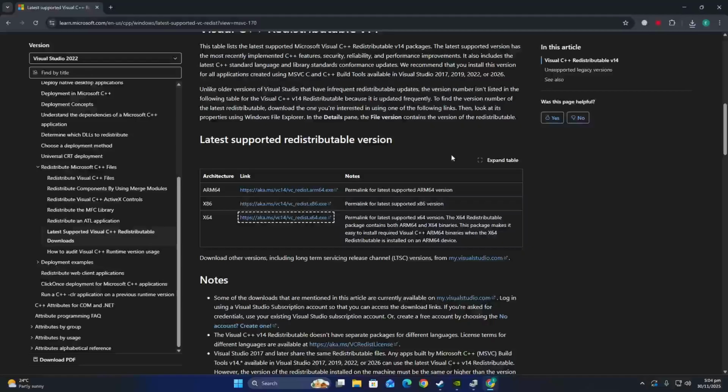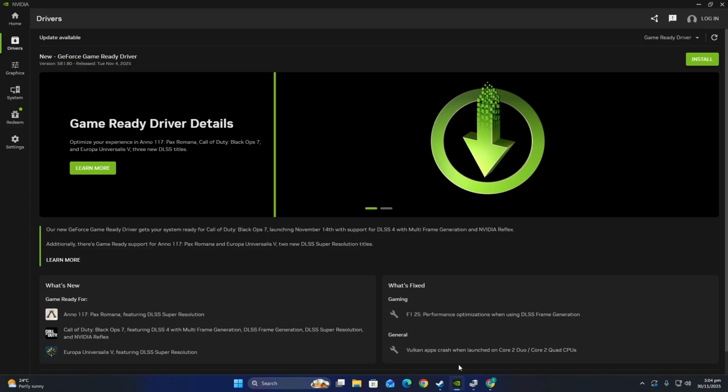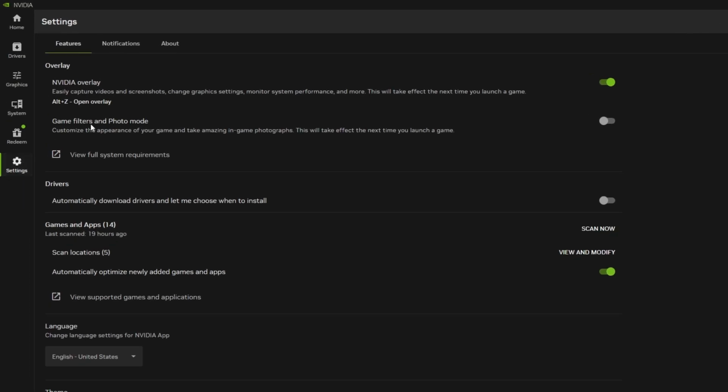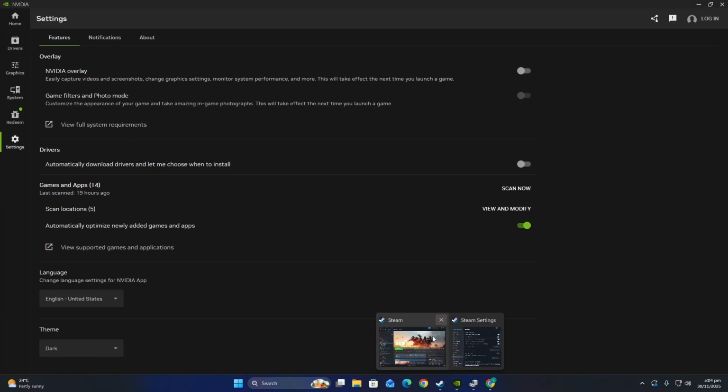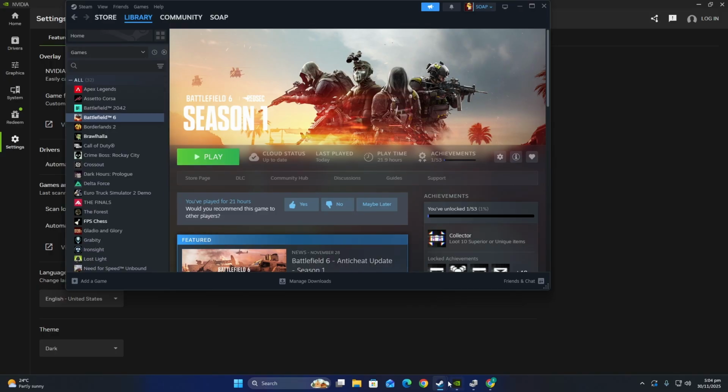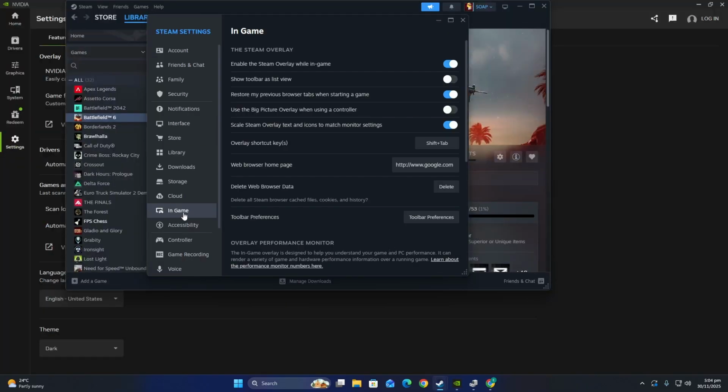Next, disable any overlays that can cause crashes. Open the NVIDIA app, go to Settings, and turn off the in-game overlay. Open Steam, click on Steam in the top left, go to Settings, then In-Game, and disable the Steam overlay.